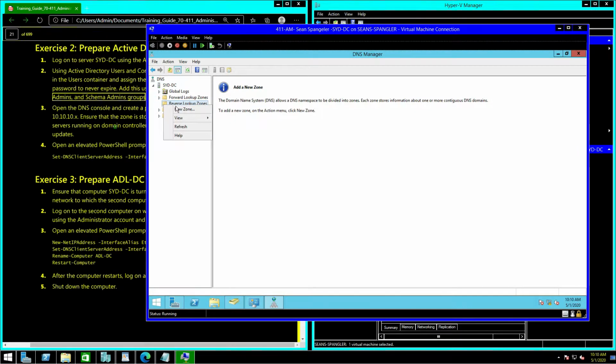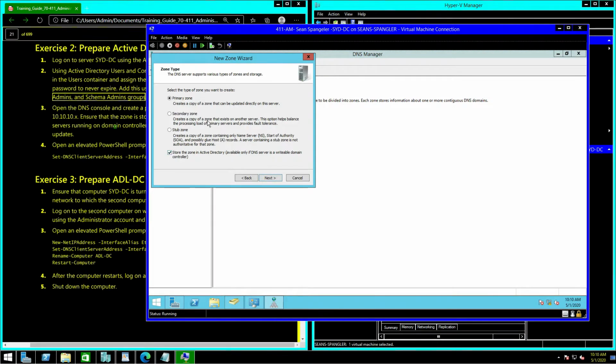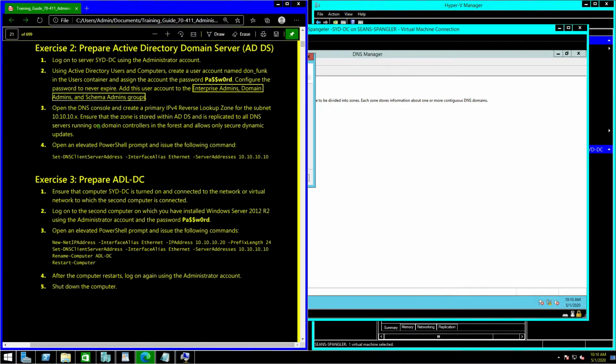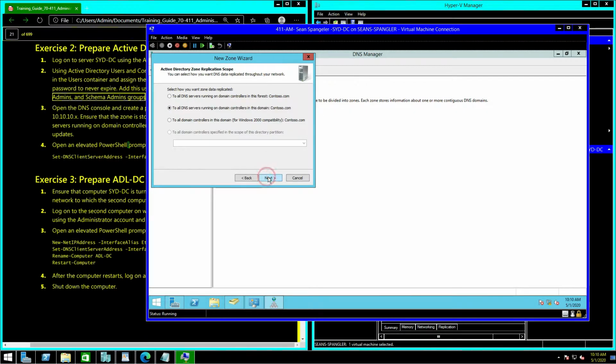So you want to right click, new zone, right? Welcome to the new zone. Click next. Okay. So again, let's read this. Primary IPv4. So the first option says primary, right? Reverse lookup for the subnet 10.10.10. So we're going to say primary. First option right there. We'll click next.